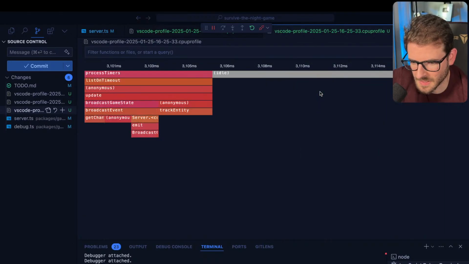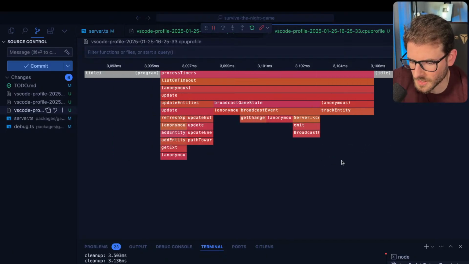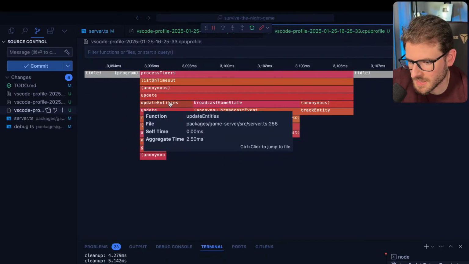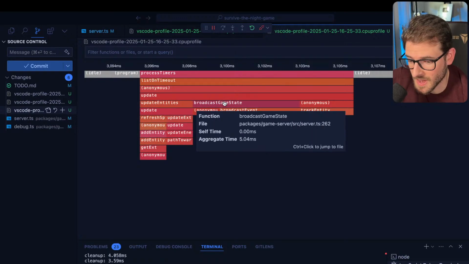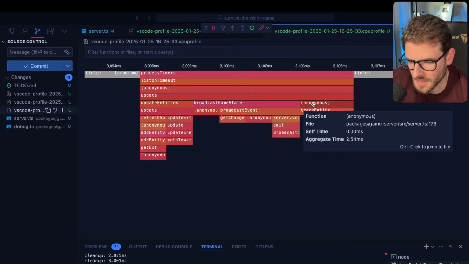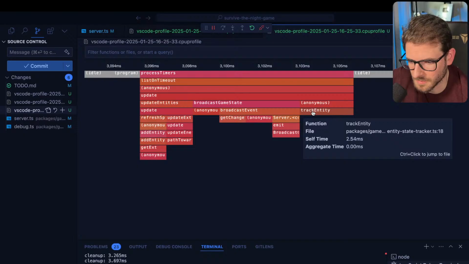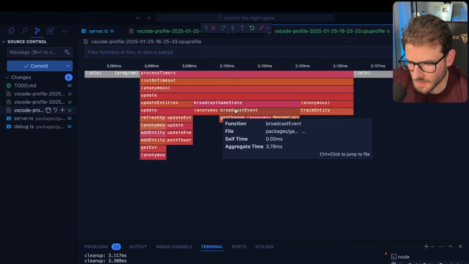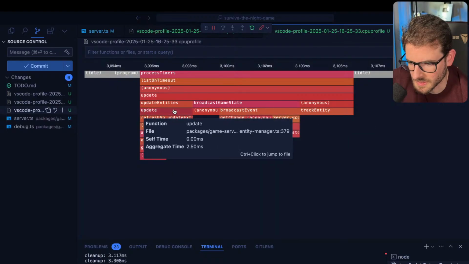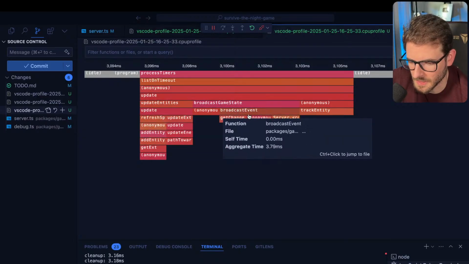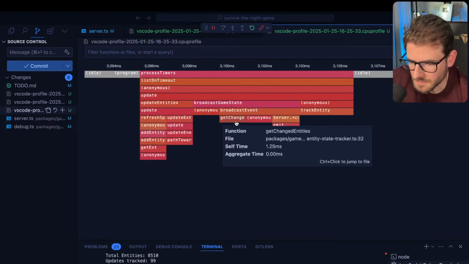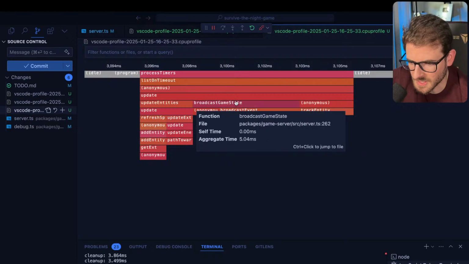This is an extension I use, and then you can get information about your entire game and every update. If I can get to the right zoom level, this is updating the entities, which is taking up about 1/3 of the time. It's doing a broadcast game state, which is taking up a fifth of the time. Then the anonymous one at the very bottom is tracking the entities. Update is doing all this entity stuff. Overall, the updates only take like 2.5 seconds, I think. But the whole update method takes some time. Get changed entities takes a whole 1.25 milliseconds inside a broadcast event.